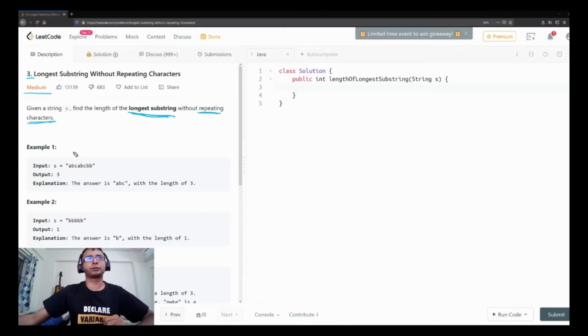Two important parts over here. So we'll see some of the examples given with the problem. If we have a string like, say, ABCABCBB, here we can say that ABC is the longest substring without the repeating character. Either this ABC or this ABC, it doesn't matter.